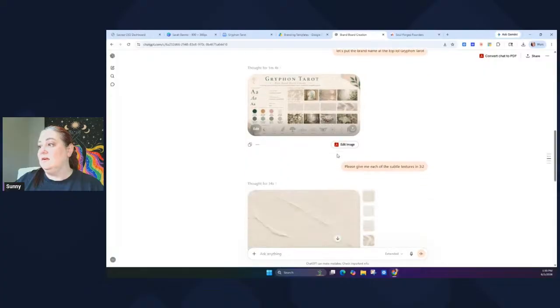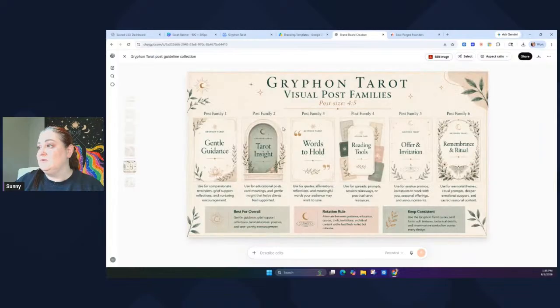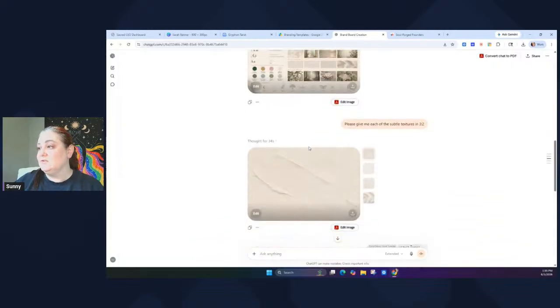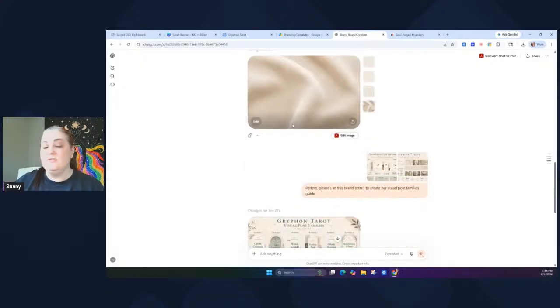And then I asked for all 4 of the textures. This is something that I like to do so that I can have it on file, so I can use them in Canva posts and things like that. And so I went ahead and I grabbed all 4 of these textures for Sarah and had ChatGPT generate those. Please give me each of the skull textures in 3x2. Okay, so I downloaded those, and I think this is about where it cut out.